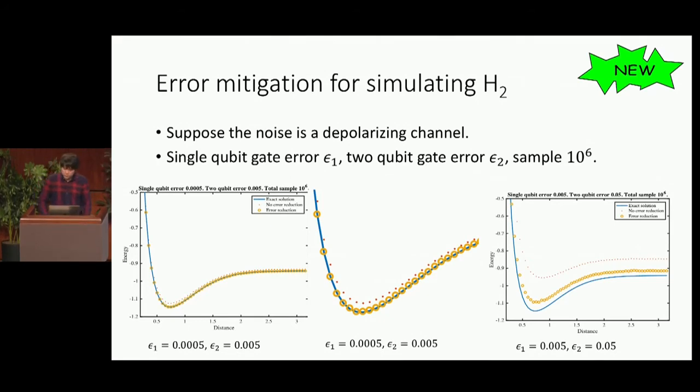It is worth mentioning that here we use the same sample size for both methods. That is, we use a 1 million sample size for both the error mitigation and the conventional method. And we just use 2 extrapolation points. In practice, we can also use more extrapolation points to improve the result.